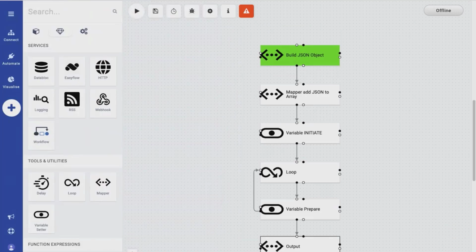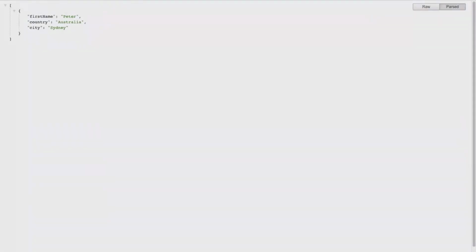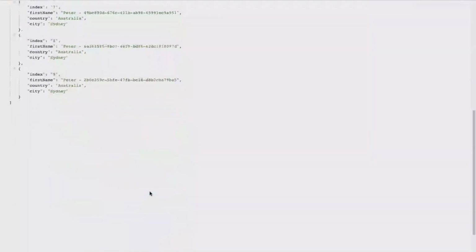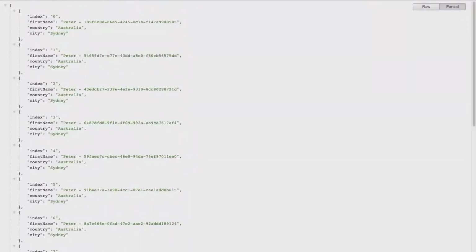Now, let's see the result by calling the workflow from the browser. As you can see, the workflow returns an array of JSON objects including the index in each object as expected.